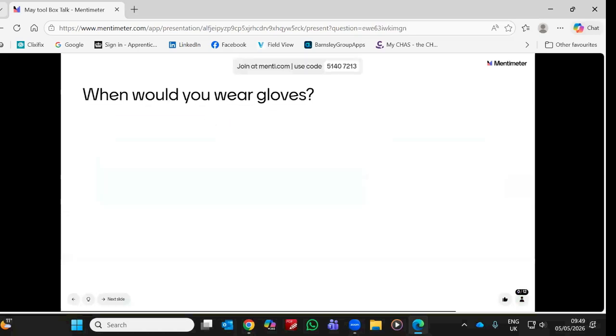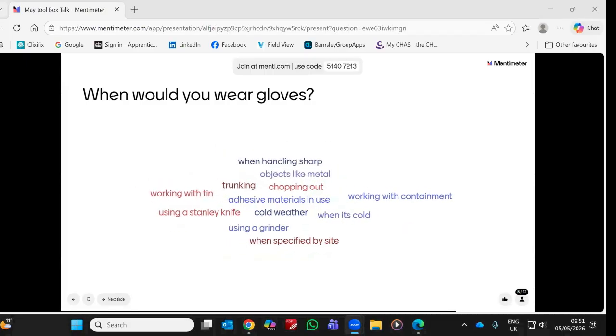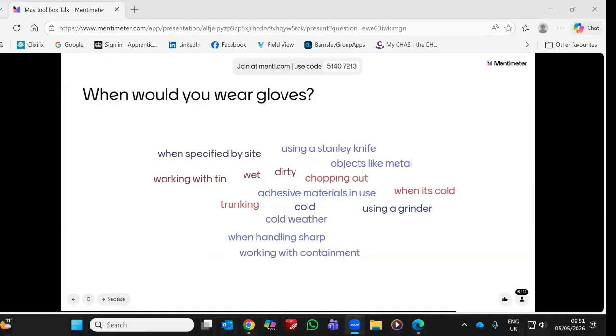So, when would you wear gloves? Okay, brilliant. So, lots of good suggestions there, lots for the apprentices to pick up on as well. I think it's really good to notice that the weather can be impactful. So if you're cold and your hands aren't moving effectively, you're increasing the likelihood of injury. So putting them on for protection from the elements is useful. You can see wet coming through there as well. Using a Stanley knife, the basic gloves that we provide won't give you protection from a Stanley knife. There are more protective gloves available if you're developing skills. And thank you for your suggestions there.